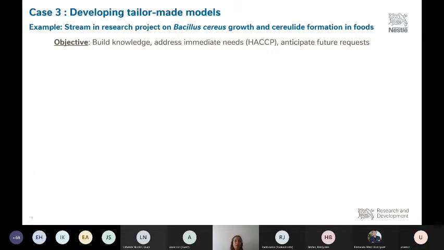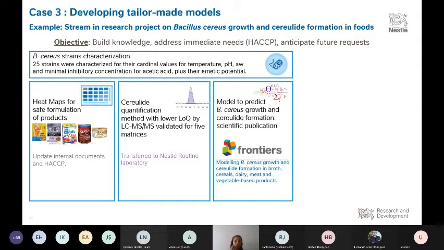So this example and others sometimes triggered the food industry to go and investigate a little bit more and invest in research projects where their objective would be to, of course, build knowledge and address immediate questions and needs, but also to anticipate future requests. So I'm sharing here just quickly outputs from a stream that we had in a project that recently closed.